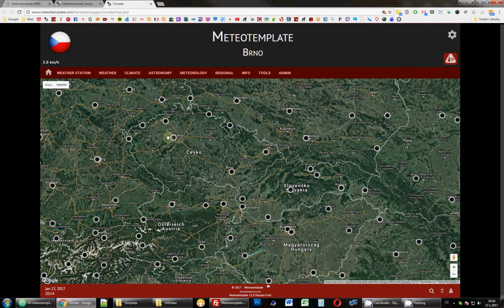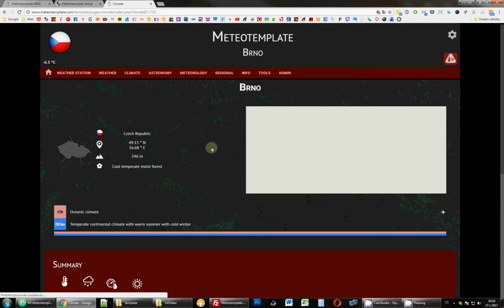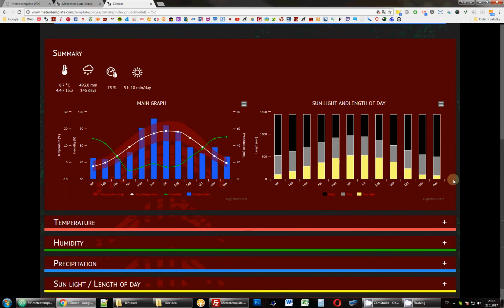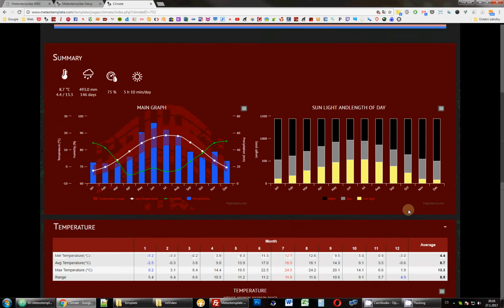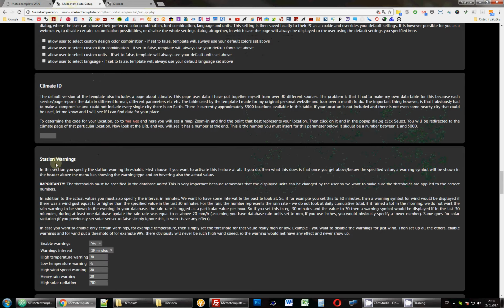Now, how to get the ID is easy. You click that link here, and you click select. That will select the town and show you the climate for that town. Again, this is part of your template, but for now, what you're interested in is this number here in the address bar. Here we see it's 752. It will always be a number between 0 and 10,000. So in this case, 752, that's what I would enter here.